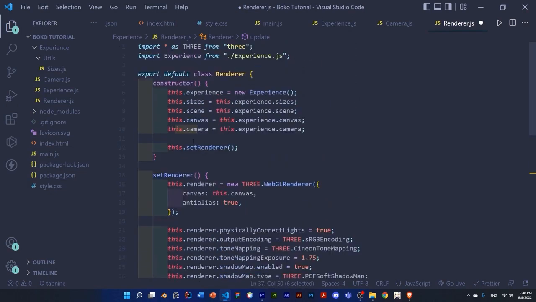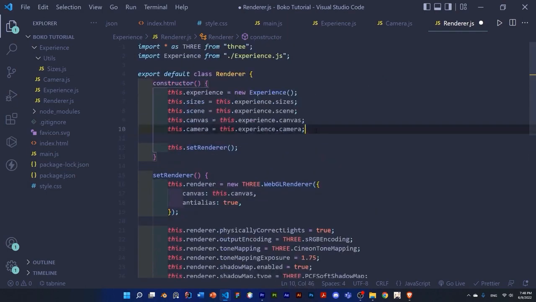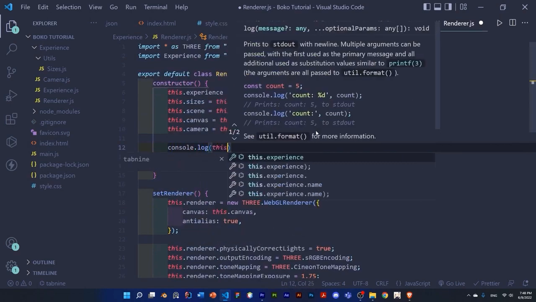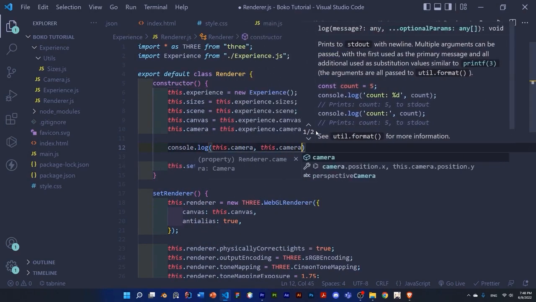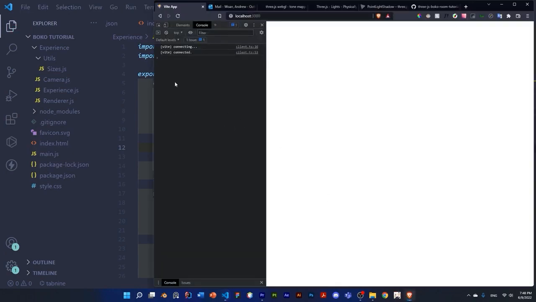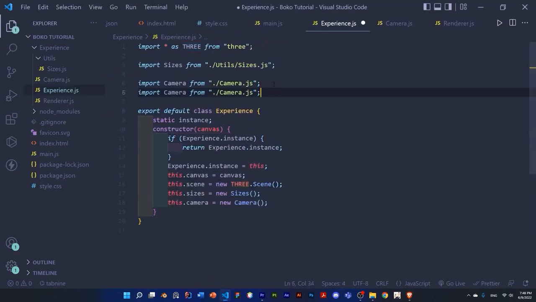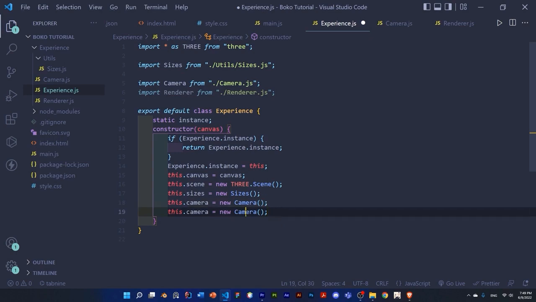So this.camera just points to this class, and to get the class variable, we also have to do .perspectiveCamera. So we can just console.log this real quick. So console.log this.camera, and then this.camera.perspectiveCamera. And let's go back here. I didn't see it printed out because it's never being called anywhere. So let's just do this, and then Control D, and then type in renderer, and then shift alt down, new renderer, and then renderer.